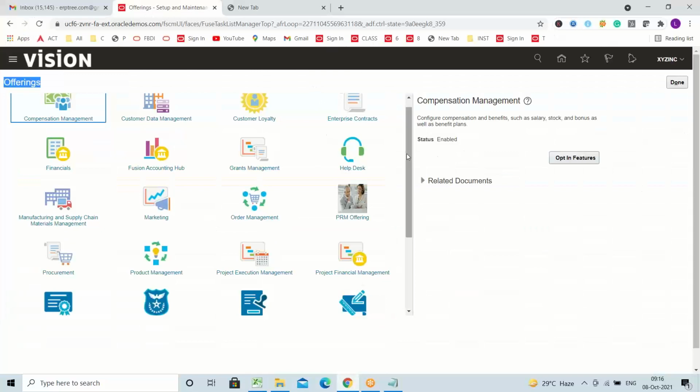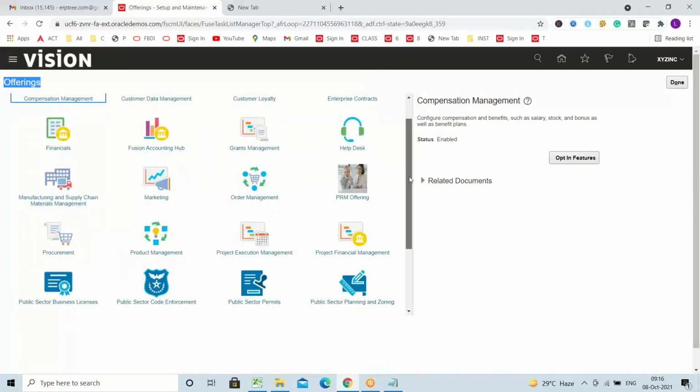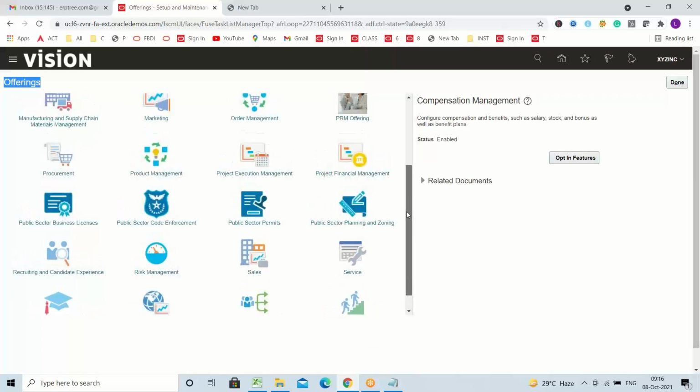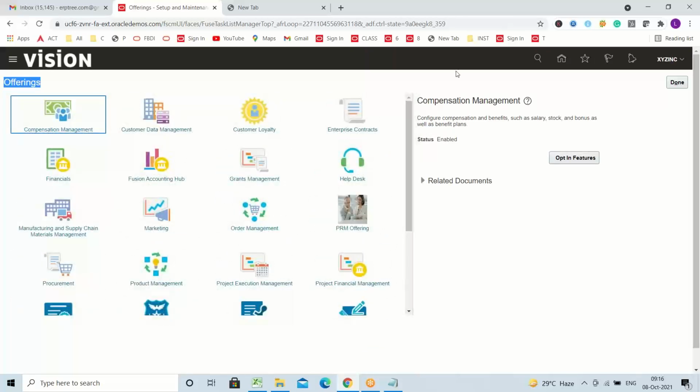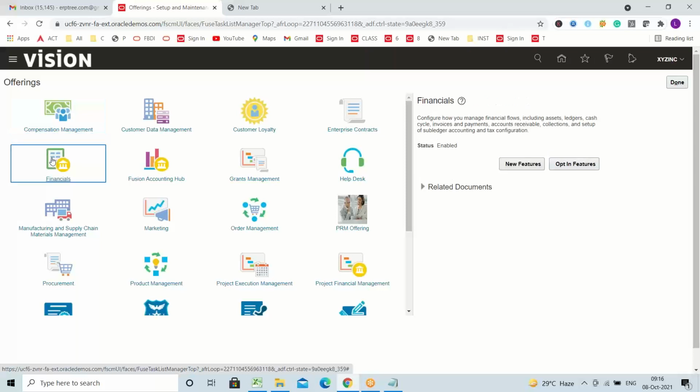Here you can notice the different offerings which are available within this environment. These are the different offerings. Now we'll go through the offering which is related to us, that is financials. Just click on financials. Here it is displaying the description related to this selected offering. One of the offerings is financials. So here you can go through it and know more details about this offering.